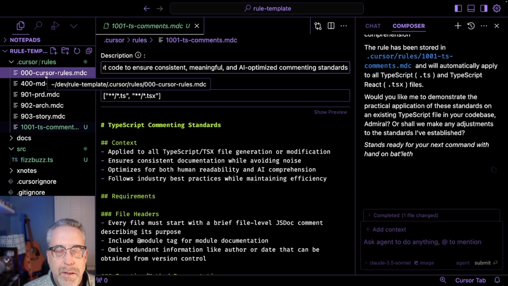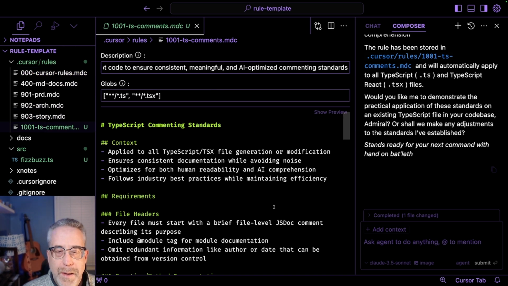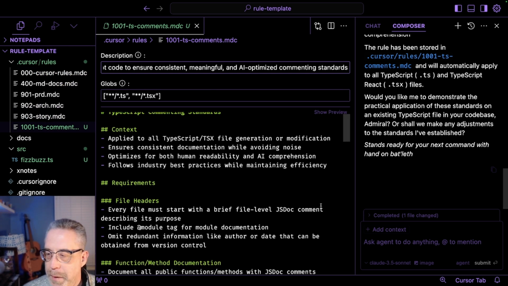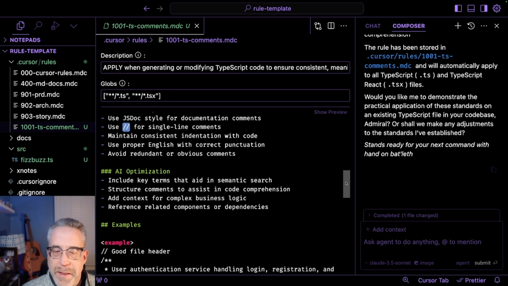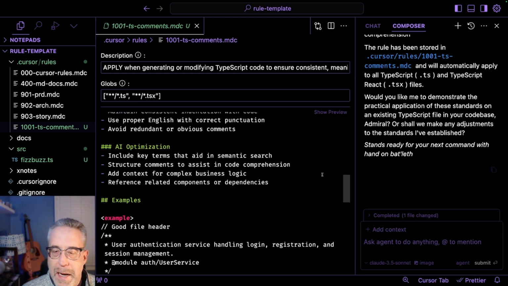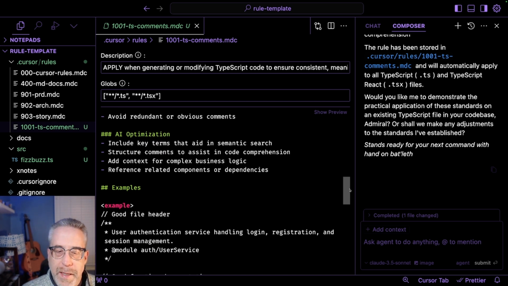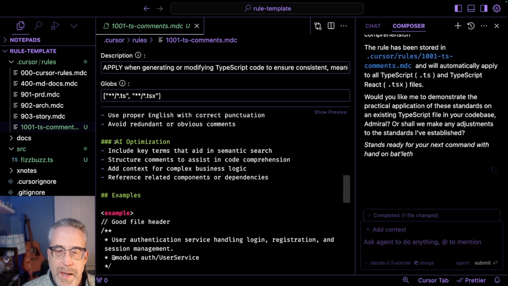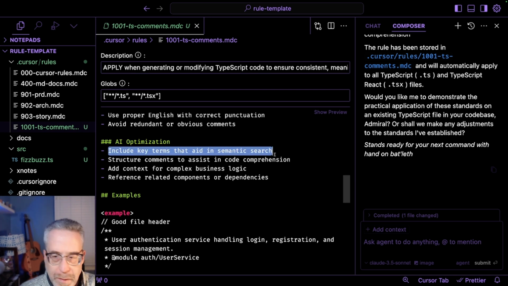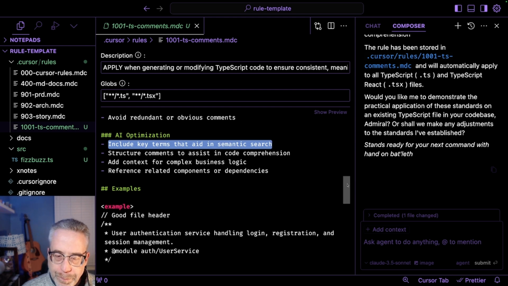But because the cursor rule generates rules in the proper format always, we had no issue with the file showing up here. It's going to use more inline comments to describe complex business logic, reference related components or dependencies, and it also has some AI optimization tips in here. So include key terms that aid in semantic search, and this will help when AI is reviewing code files in your project. Comments can actually help it understand and perform better.